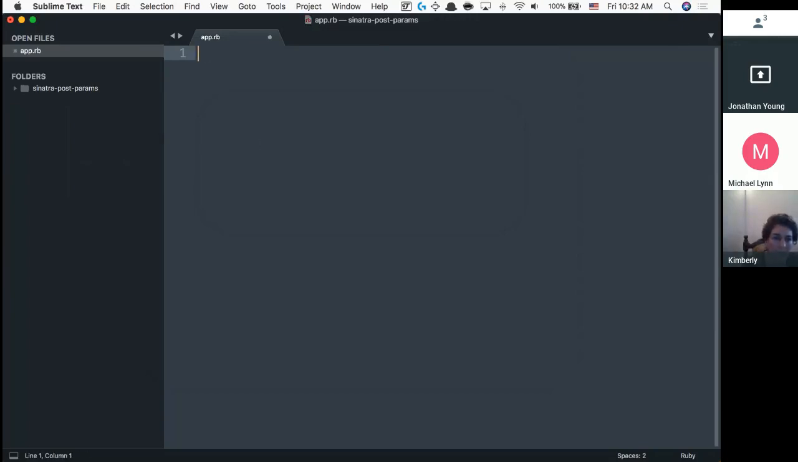So when we're working with an application, we're going to need to take information from users so that we can work with it. Let's say if we wanted to ask for a user's name, we can't possibly define routes ahead of time for every possible name, right?